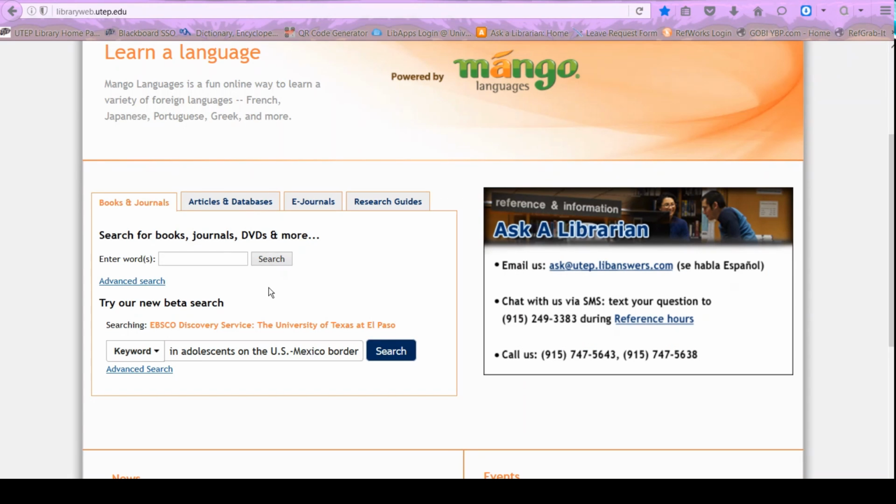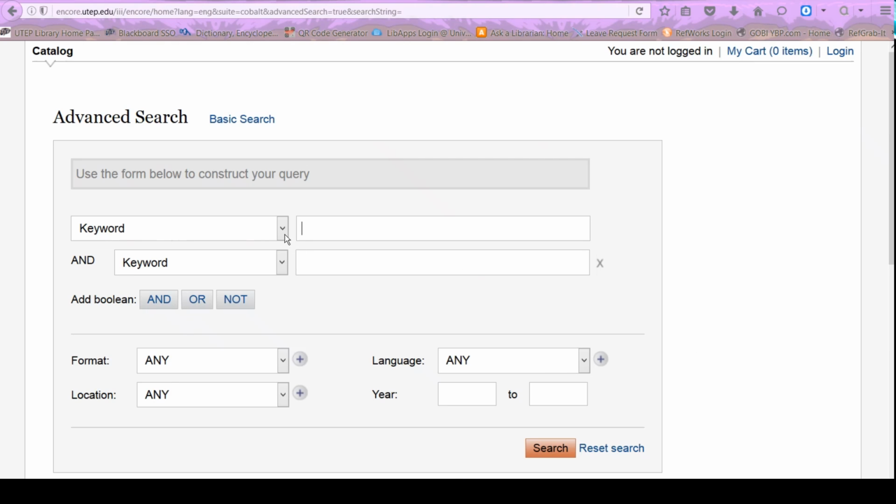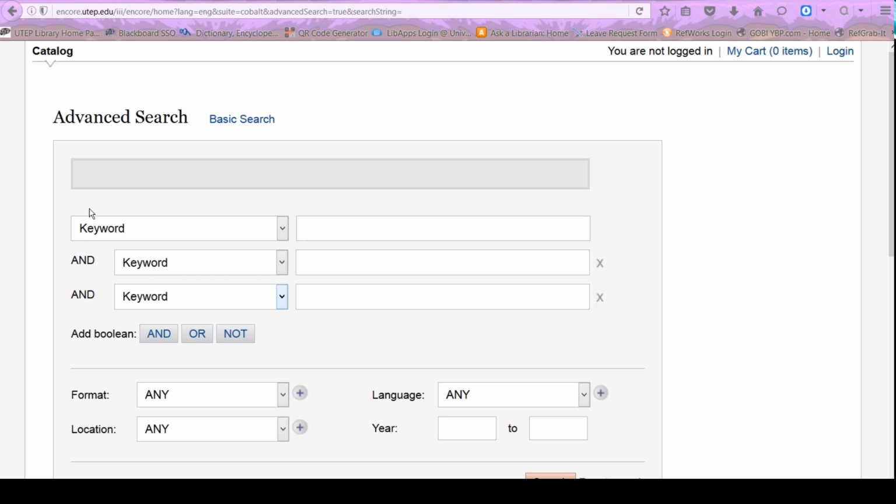I should also mention the advanced search option. If you're looking for a book by author, you can click on advanced search and search by keyword, any keywords in the title, the actual title, the subject, for example, horror versus fiction, and the author. And you could even add more search boxes.